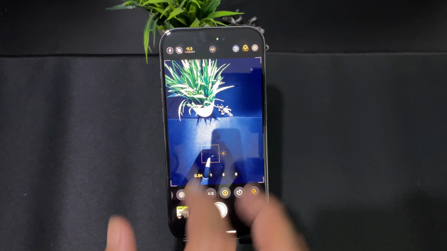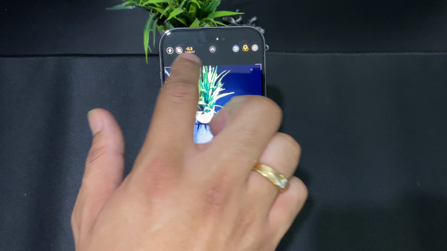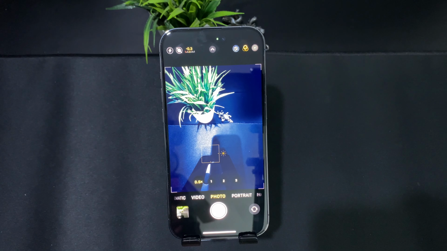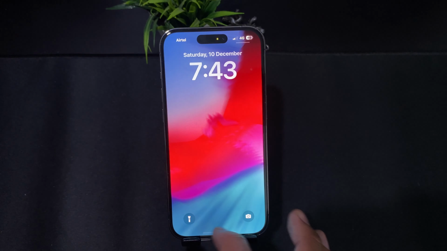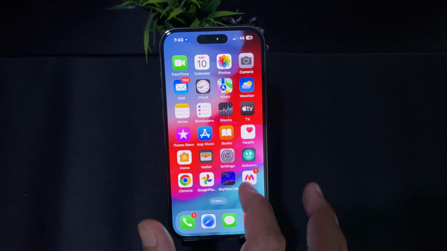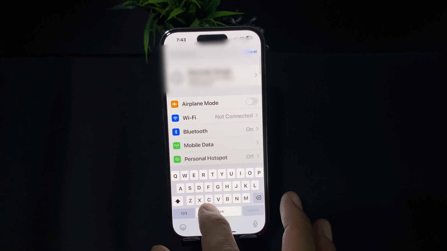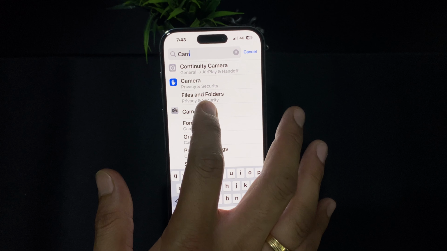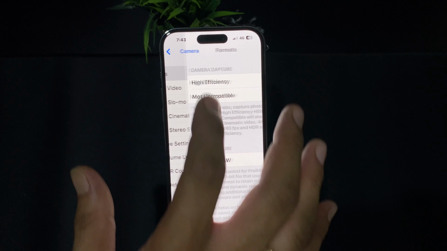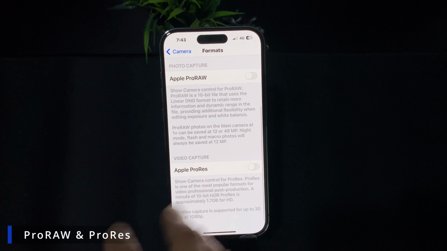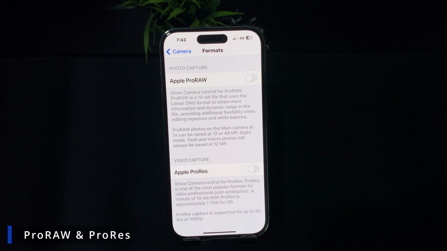Now guys, if you notice on the top right corner, all the settings which you apply, on the left or the right, it's going to show which filters or which exposure settings are applied. But there's one interesting feature which can be used by advanced level photographers, which is RAW images. To turn that on, you have to go back into the settings of your iPhone, search for camera, under formats. Now you will see there are two different options: Apple ProRAW and Apple ProRes.